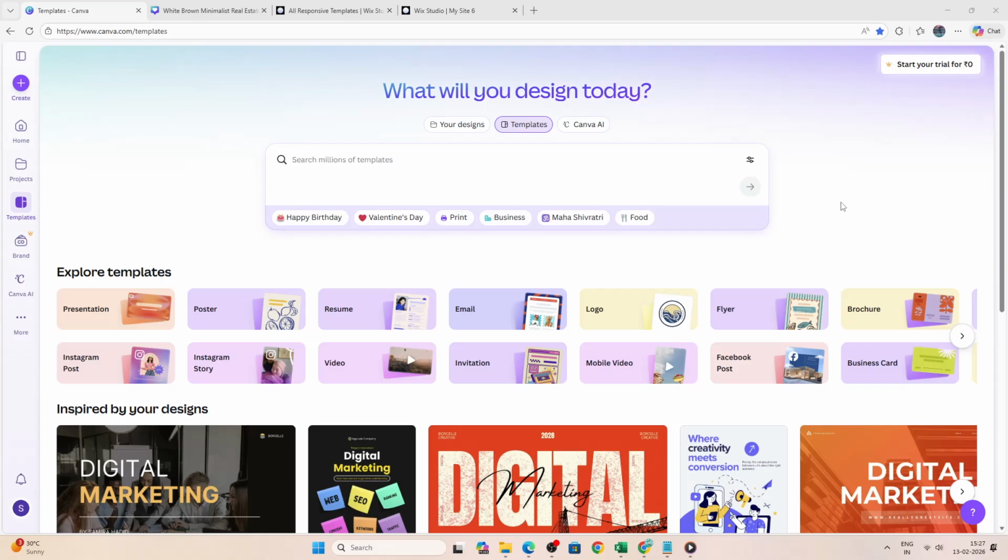In today's video, I'm going to teach you how to upload Canva templates for Wix website. By the end, you'll know exactly how to take a design you've created in Canva and display it cleanly on your Wix site using an embed, so it looks professional and scales well across devices.